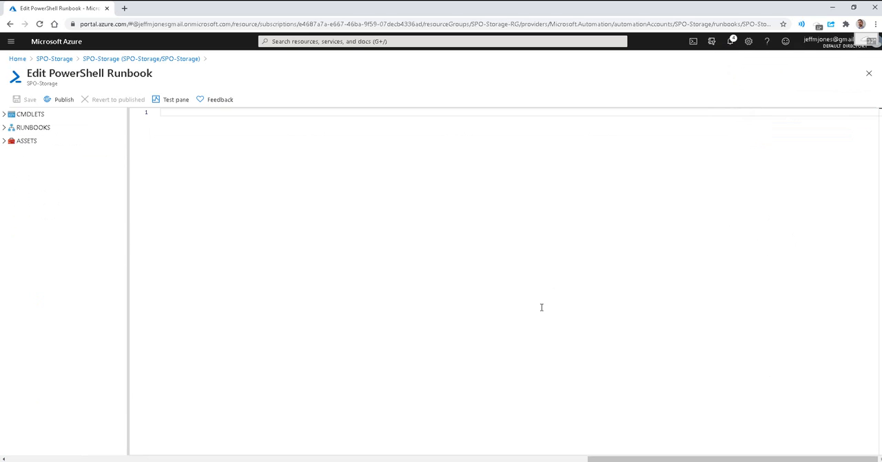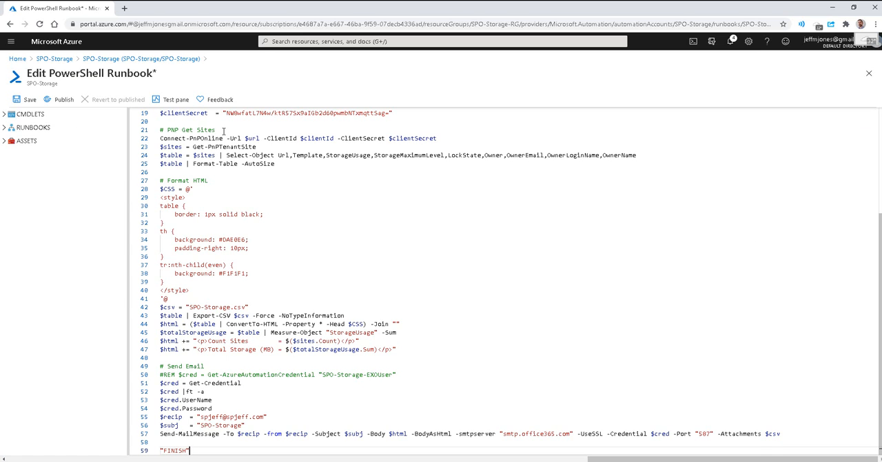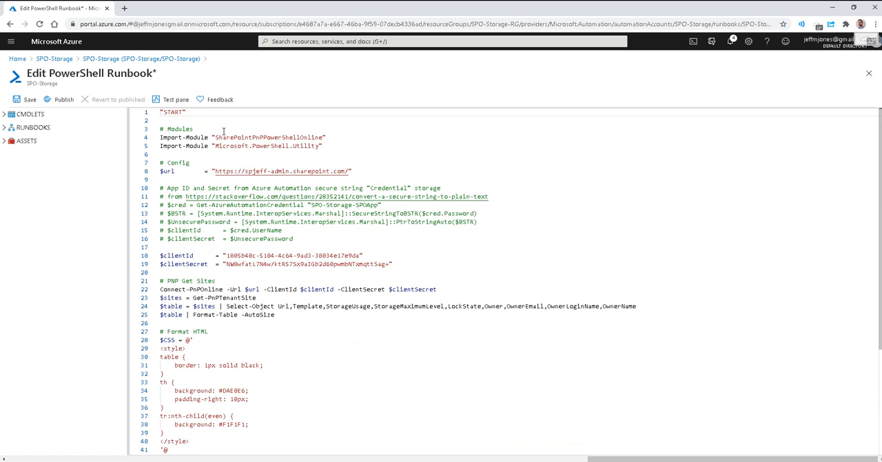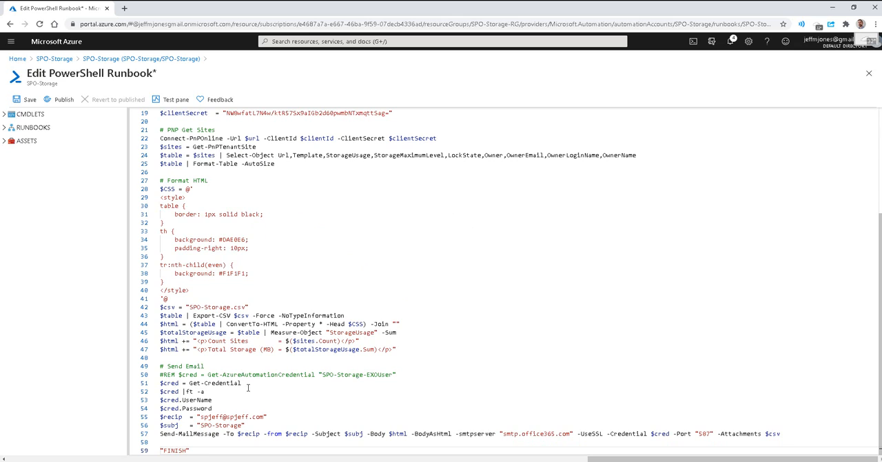All right, with the runbook created, we'll paste in all of that beautiful code that we had locally, but we are going to change one important piece. Down here on the credential storage, we're not using get credential, which if you remember was the interactive prompt with the pop-up window. Instead, we want to use the Azure credential storage. So let's turn off the old one, turn on the new one, make a note of this description, go ahead and save it. That's cool.